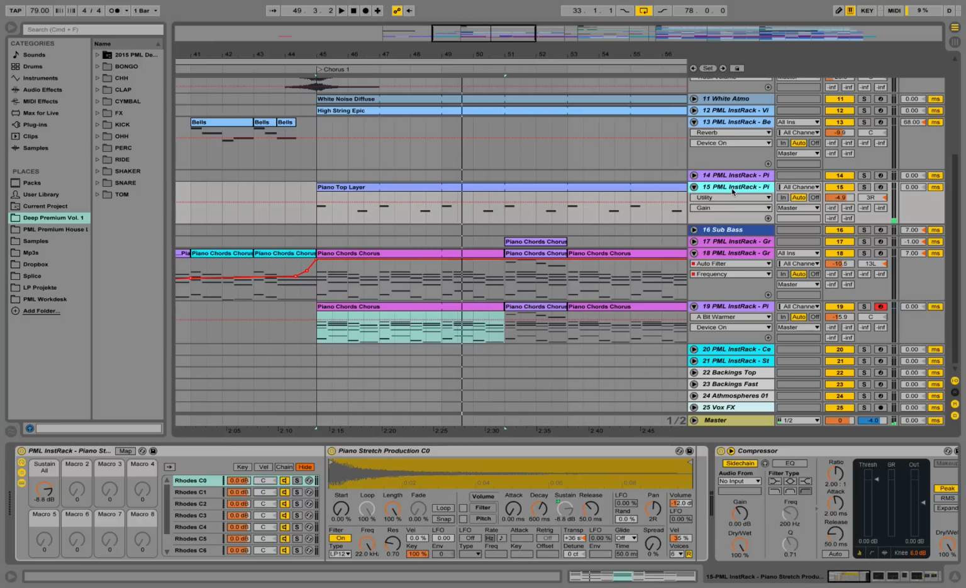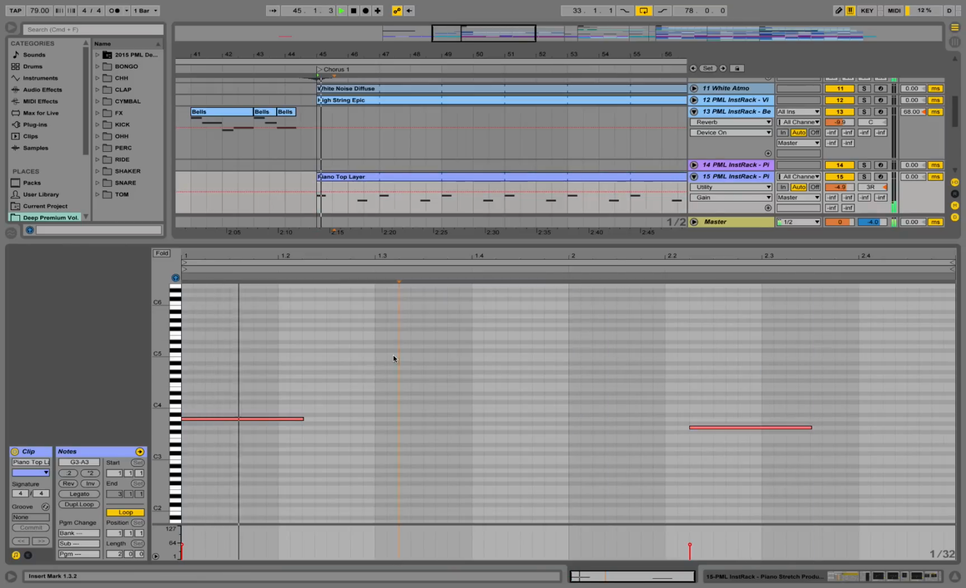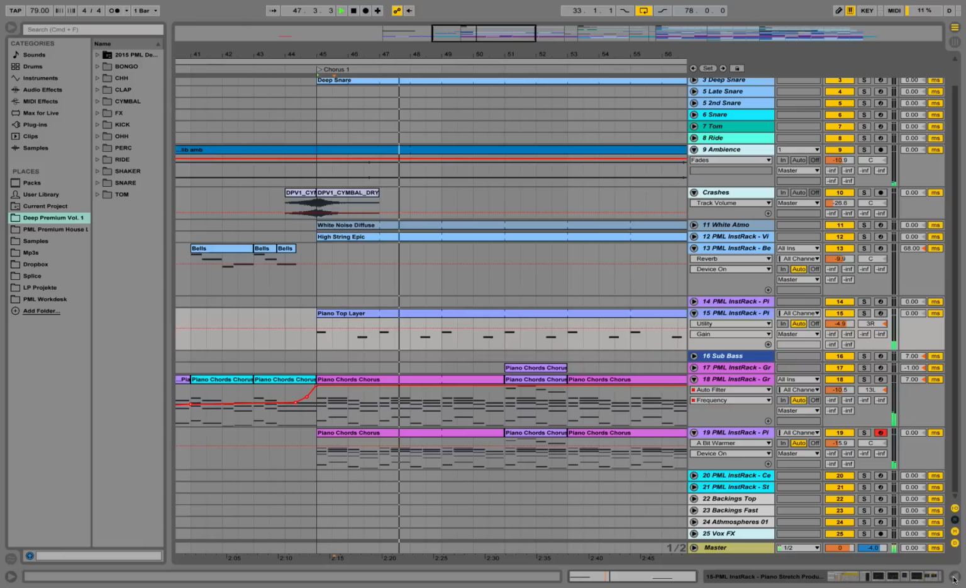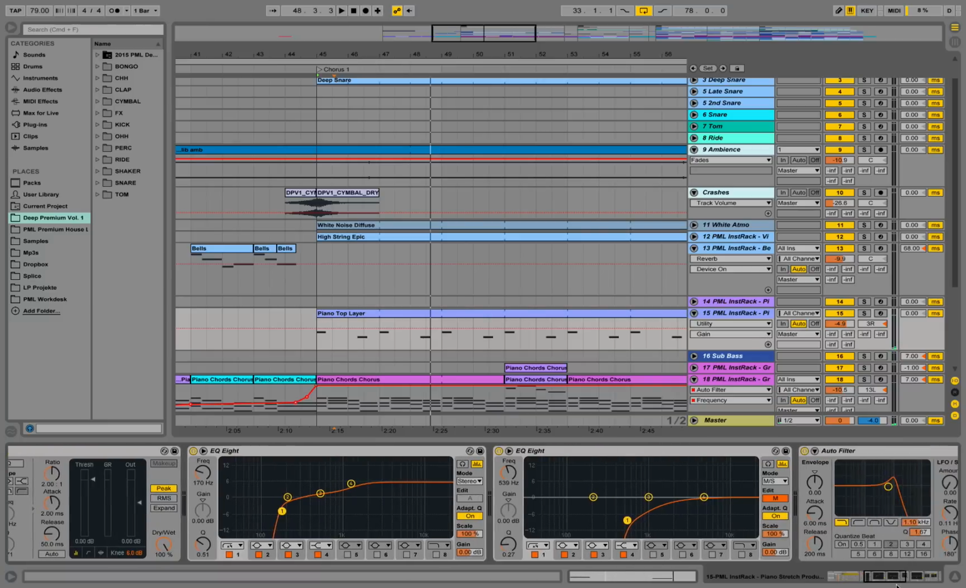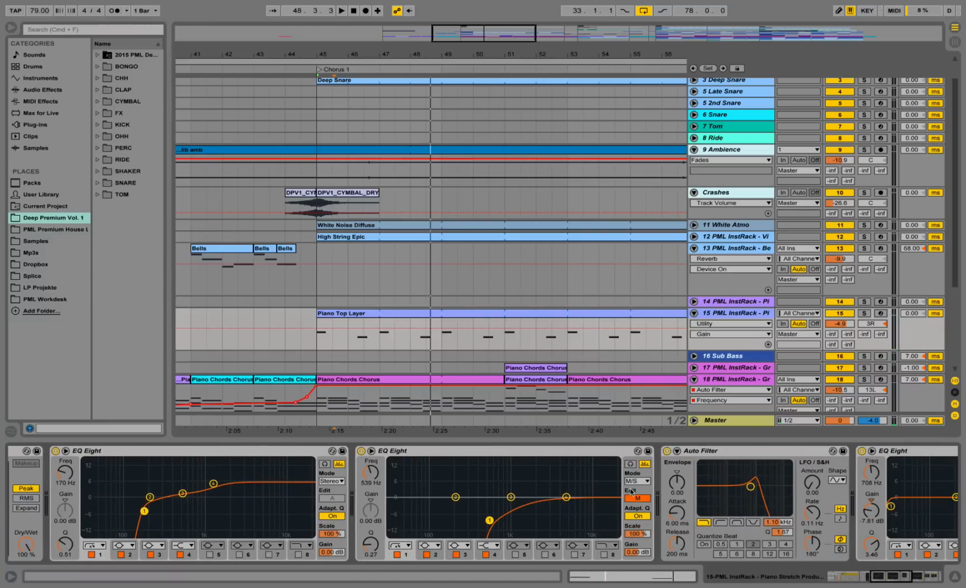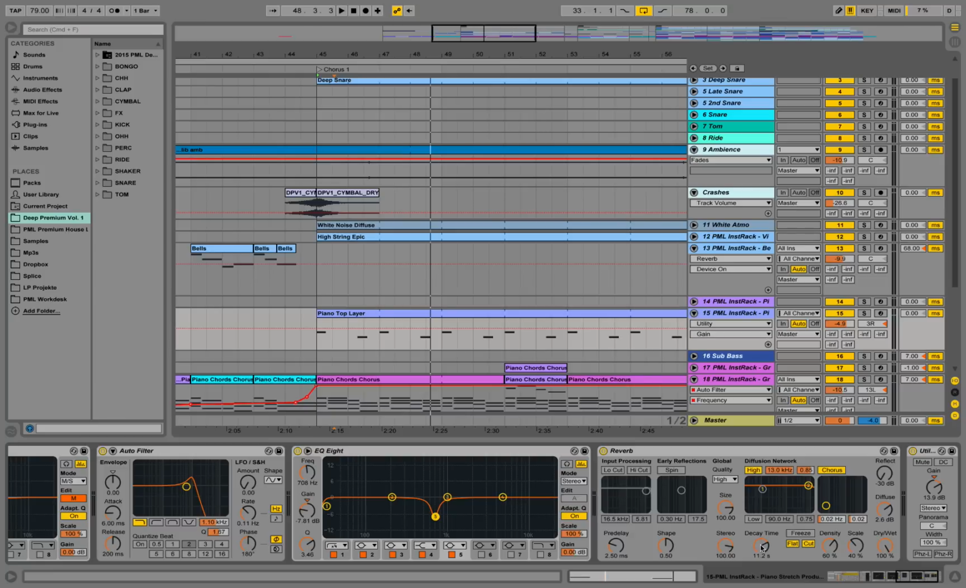And of course we have one more piano, this is just the top melody kind of thing. Just another piano over here, and that one also focuses a bit more on the sides in mid-side mode. And in the end we are using a very long reverb tail because we want to use it like an ambience on top as well.